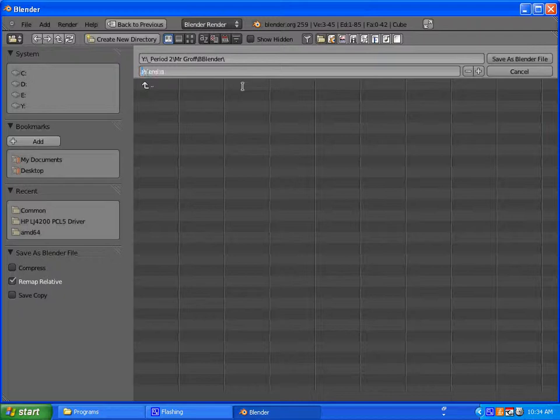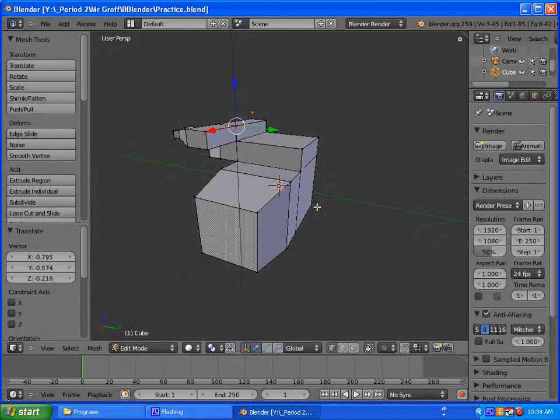we'll just name it practice.blend. Okay, so the file extension is always .blend. So you want to make sure that it's in the right Blender folder and that the file name is named practice.blend. Once you have that, you want to click Save as a Blender file.